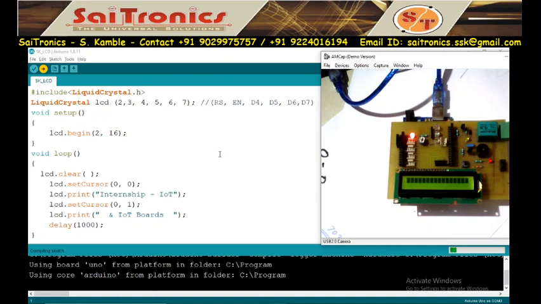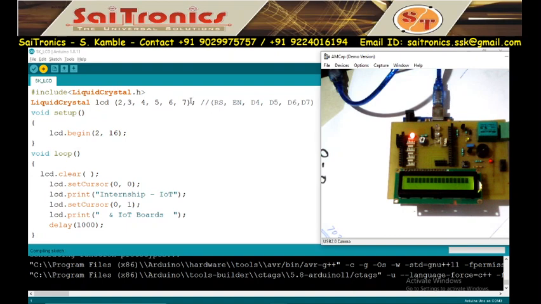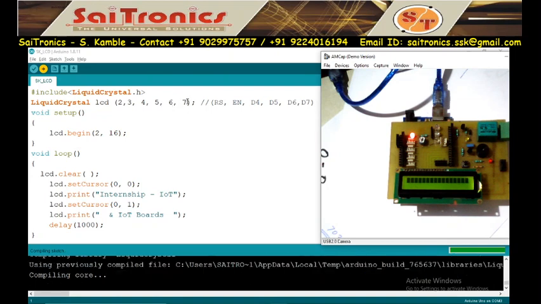If you see the sample programs, there are ready-made LCD programs. So we'll see that also. In that, we only have to change the pin diagram. So our pins are 2, 3, 4, 5, 6, 7. 2 is RS, 3 is enable, 4 is D4, 5 is D5, 6 is D6, and 7 is D7.